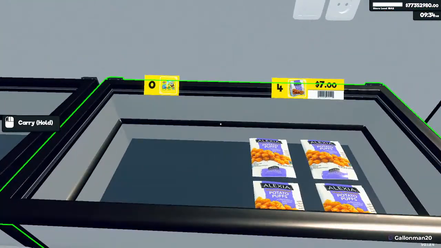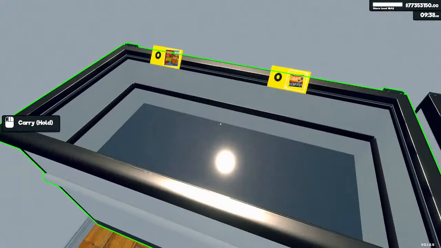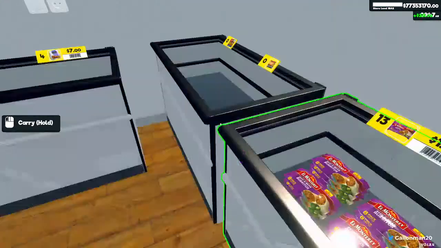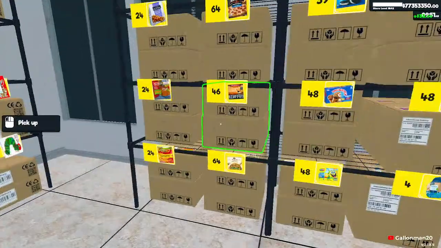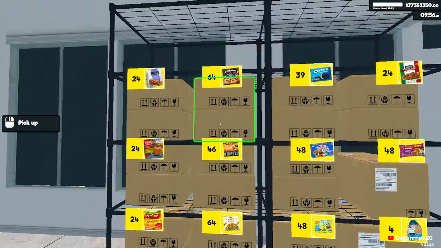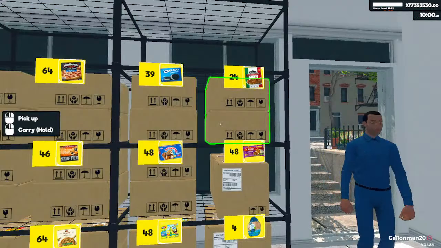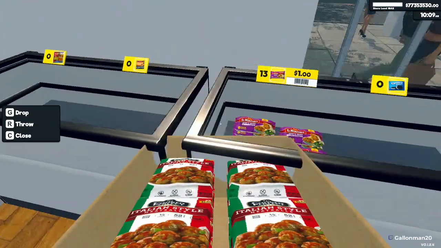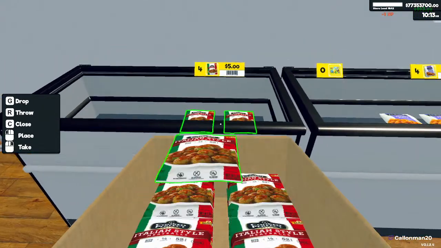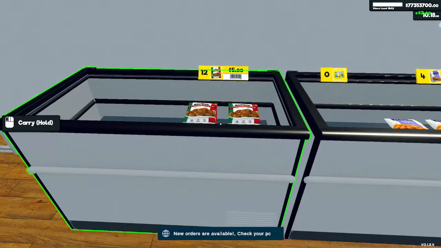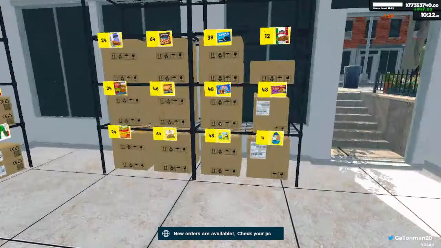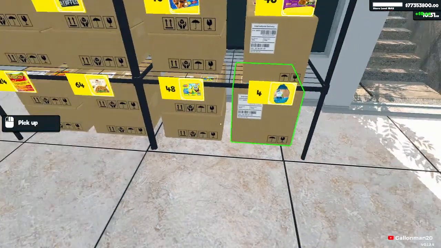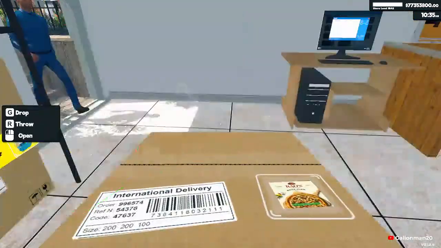Okay, so we got SpongeBob, Potato Puffs, that, and Oreos. Okay. That way I grab something that is not already out here. This is not already out here. Just want to verify it. I really don't want to do that because it's only one box and it goes very quickly.